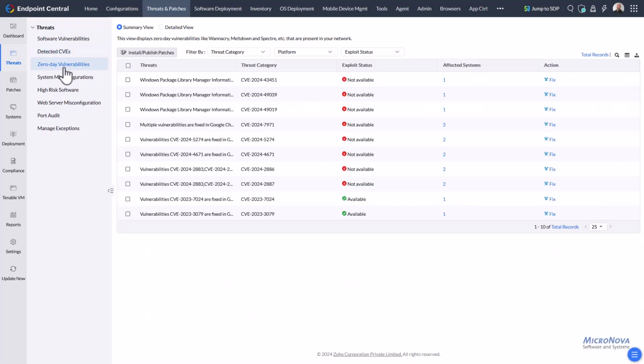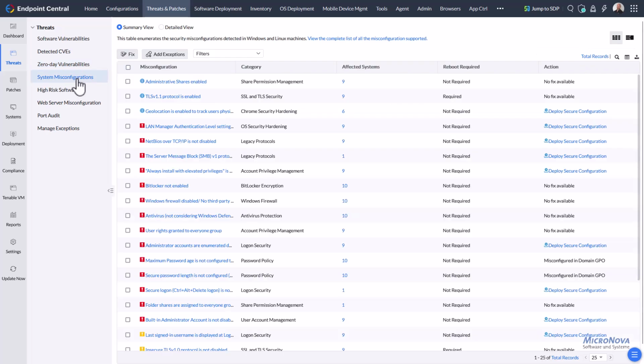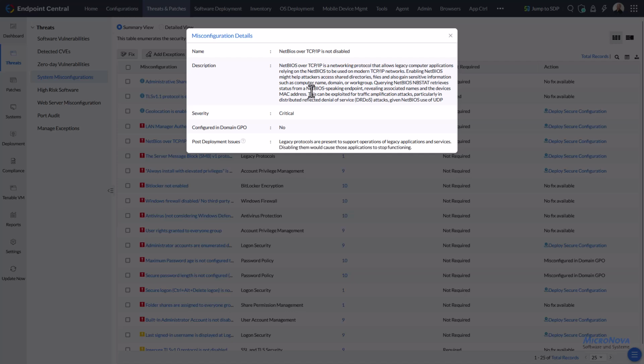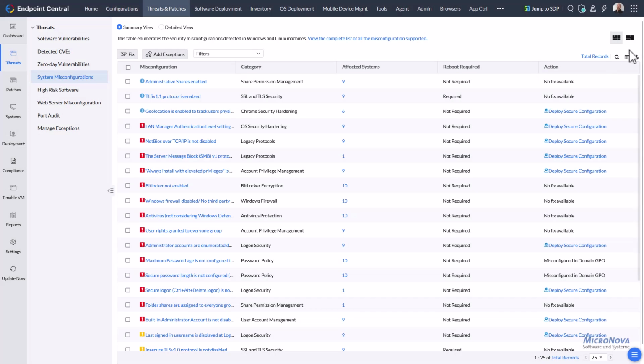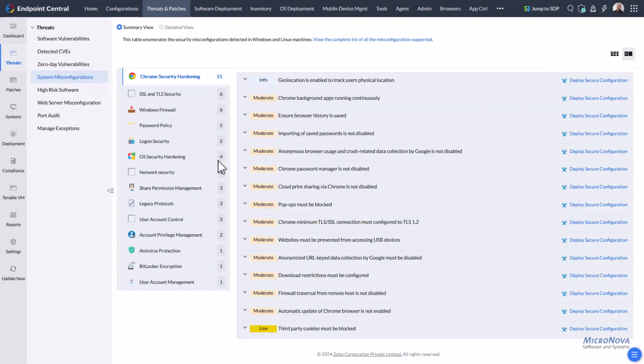We do have zero-day vulnerabilities. Yeah, if there is a zero-day vulnerability, you see on which system is it affected, you can fix it too. We have system misconfigurations, an all-time overview about the misconfigurations. You can deploy the configurations. Here you have an information about what is it about. And of course, you can group it to assign it to specific specialists.